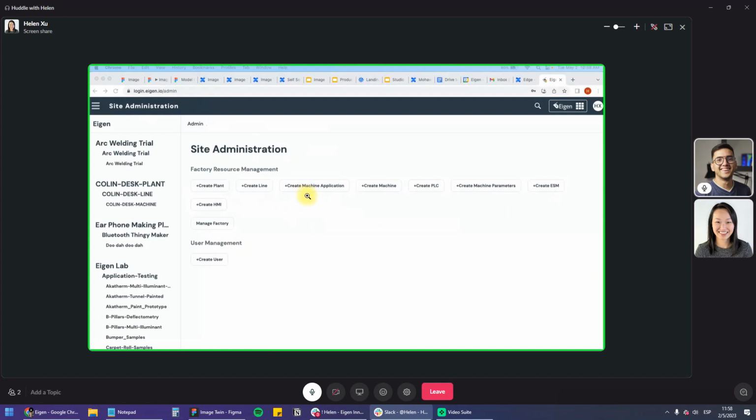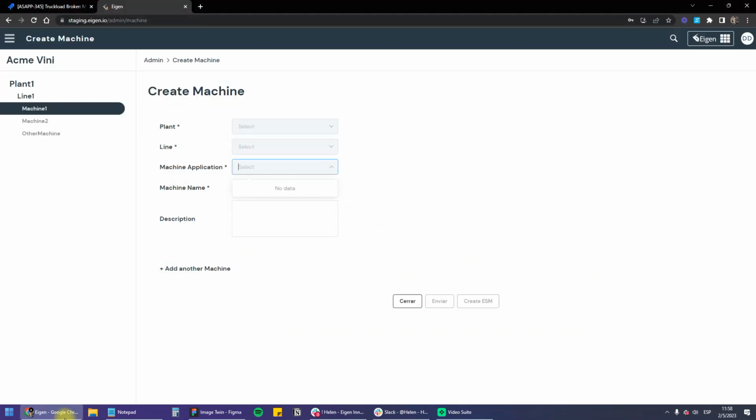Then when you click inside the create plant, you're going to see only one option, that is create a line, or create another plant, of course. But you go inside the plant, you can create the line, you go inside the line, and you can create the machine. I don't know if that makes sense. Yeah, it makes sense. So that's how it should be.